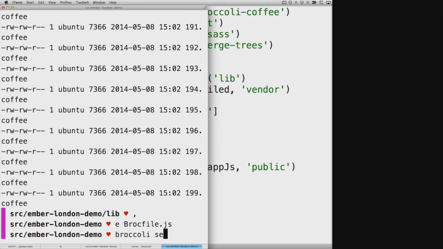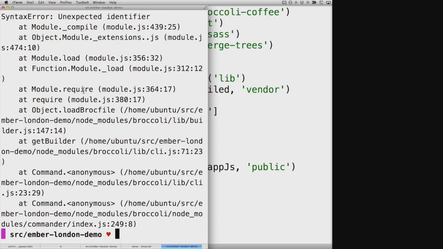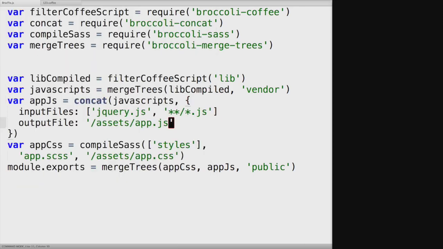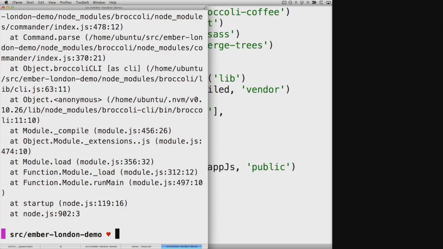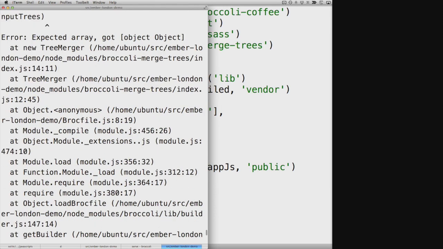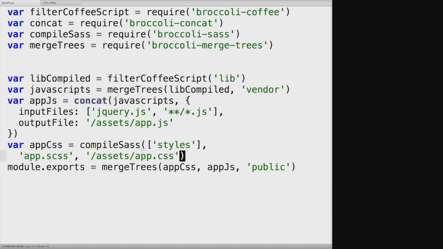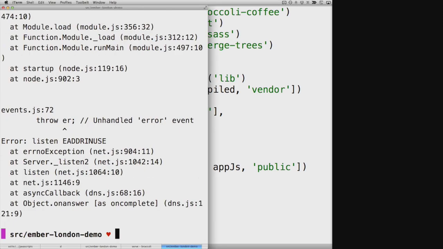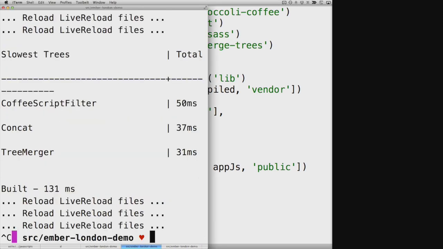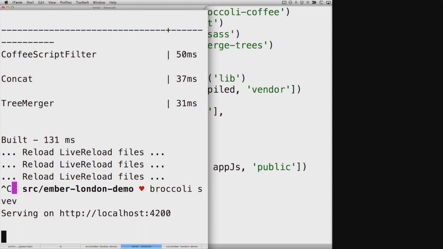Let's see if that comes out right. Missing an array here. The treacheries of live coding. All right, now it should work. Awesome.